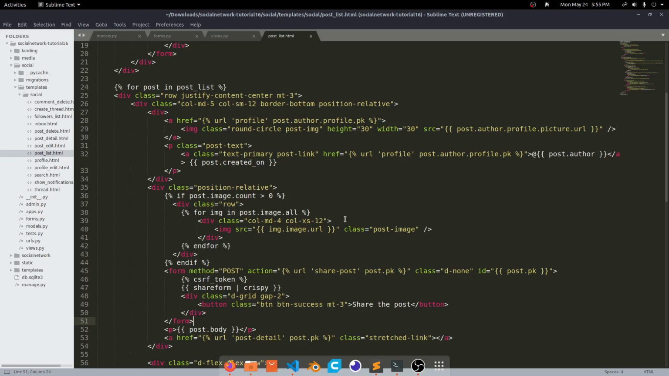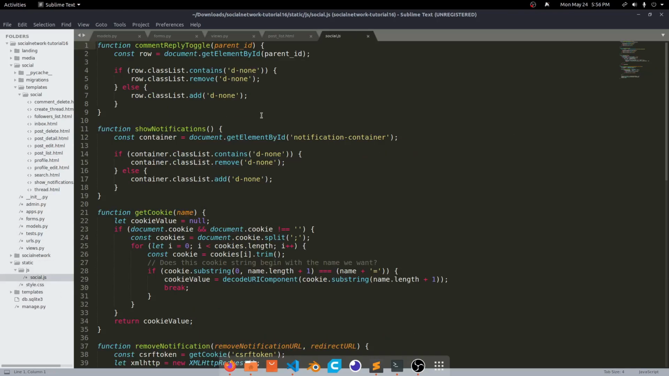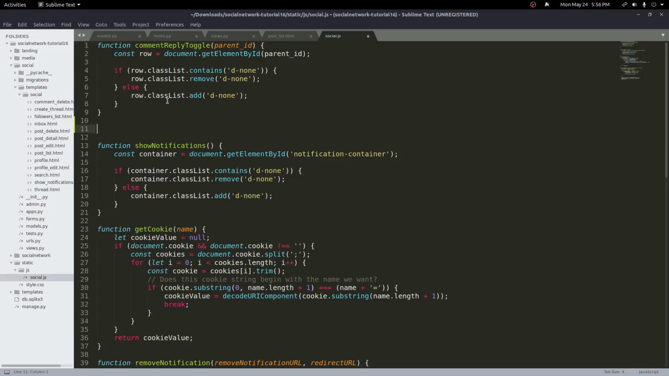Okay, and now that that's done, that should have everything we need done here. So now let's go ahead and add some JavaScript so we can show this form, because right now we have the d-none, so it's not going to show up yet. So inside of our static folder, we have this JS folder and a social JS with all of our JavaScript. Let's go ahead and put another function in here. So this will be very similar to our other function, our comment reply toggle. And so let's actually go ahead and just copy this to save some time and paste it right here because it's going to be very, very similar.